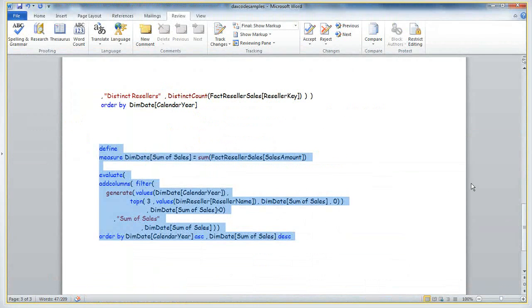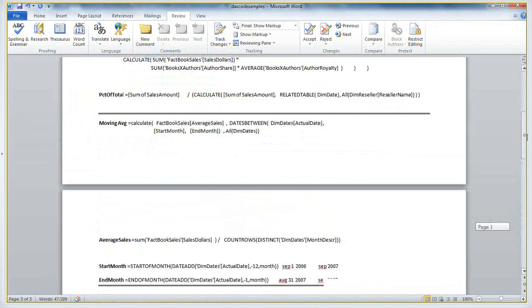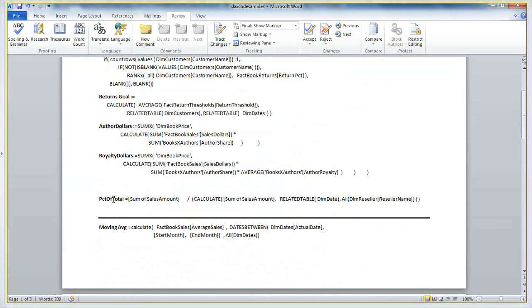And then finally, there was only one that I forgot to mention. I'll mention it here quickly. I wanted to finish this on time here today. We might want to calculate a percent of total. In this case, the sum of the sales amount for any one vendor within a set of years. So we might be looking at resellers within years and want to calculate the percent of total.